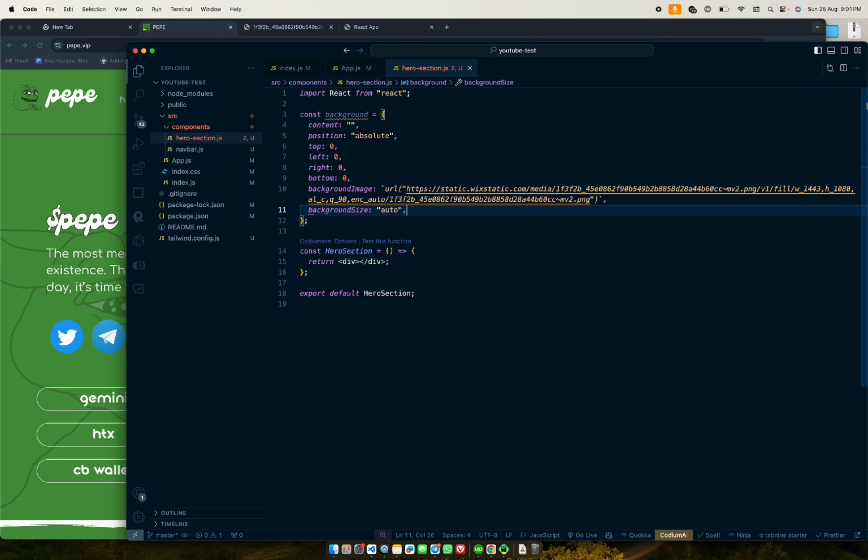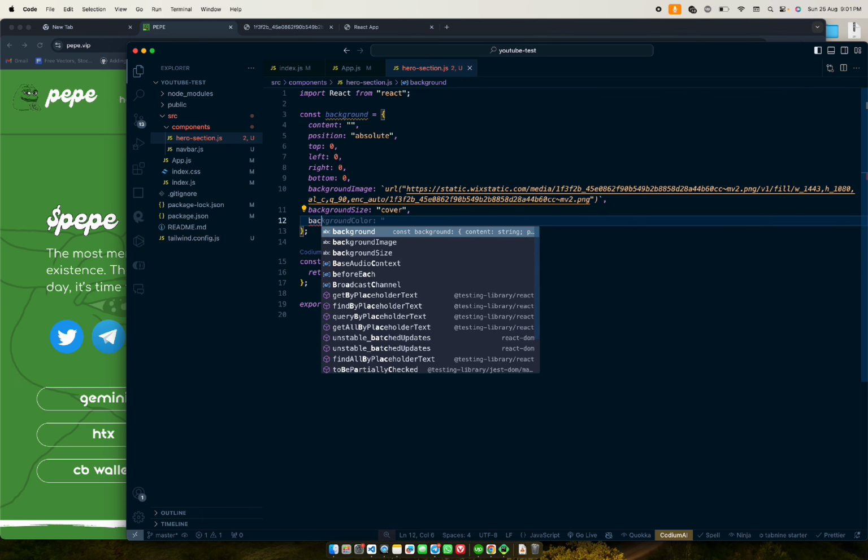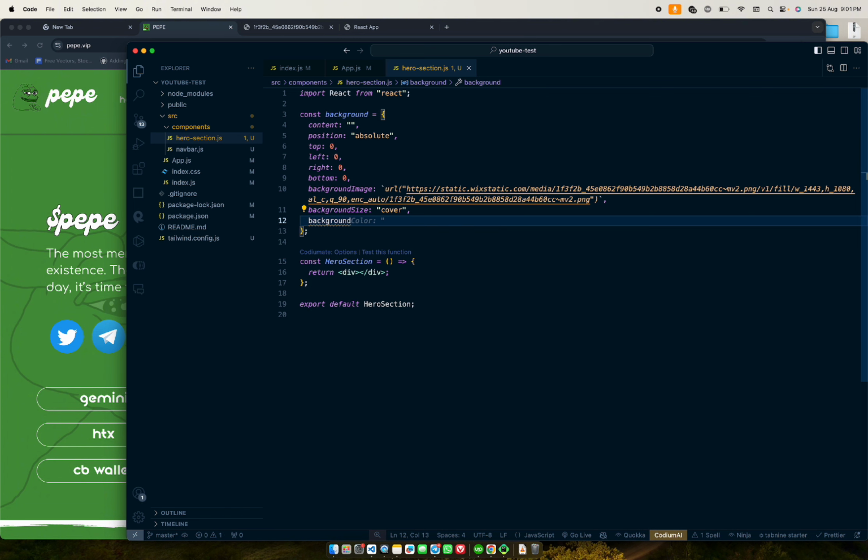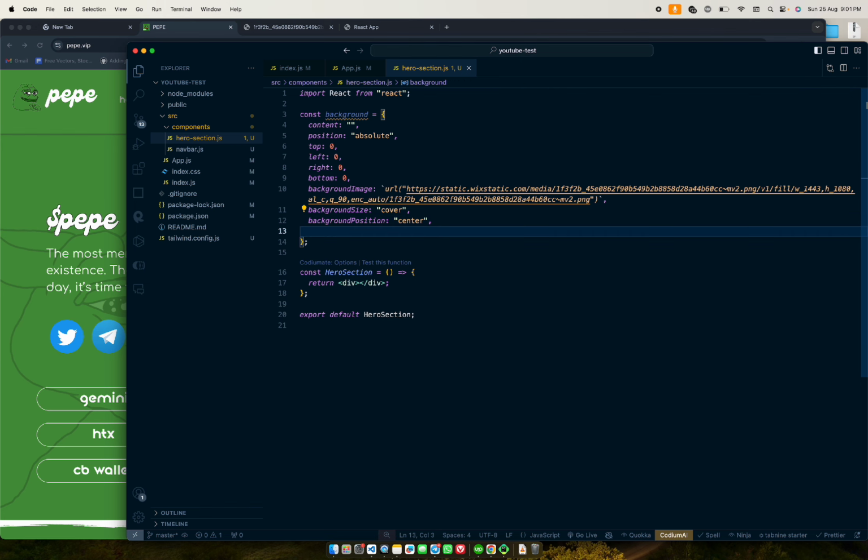Okay, so now that we've put him there, we're going to say background size. And we're going to say cover. Okay, then we're going to say background position. I'm going to say center. Then we're going to say opacity, because you can see it's a bit faint, it's not showing too strongly. So we're going to say opacity 0.2.